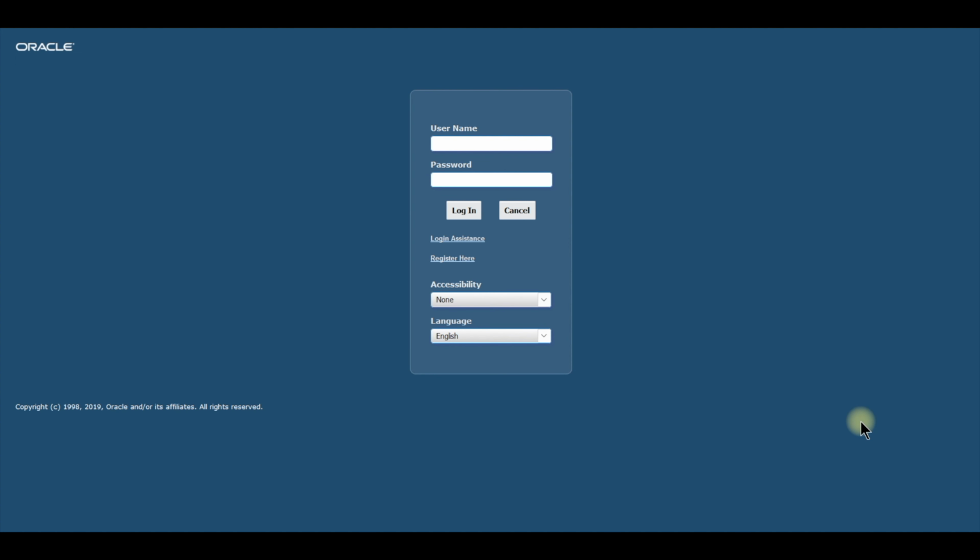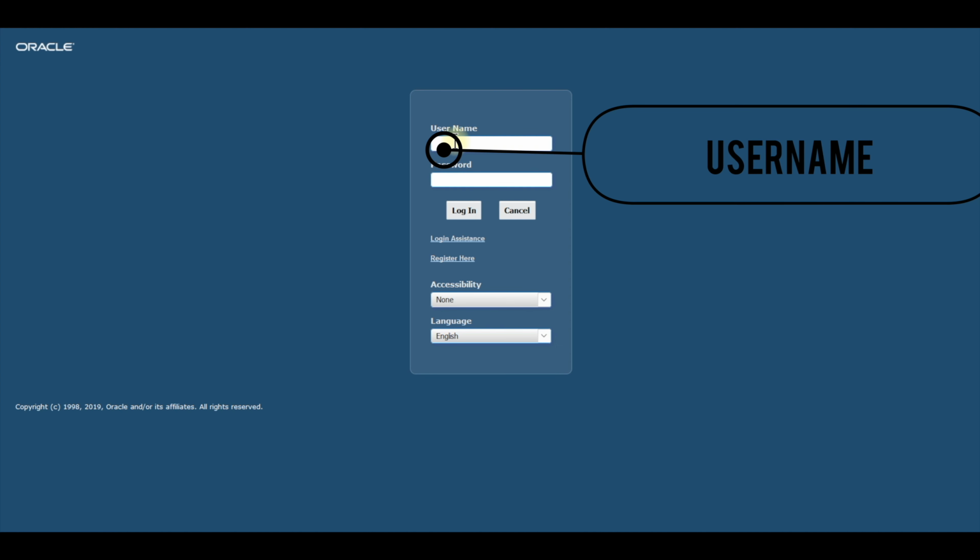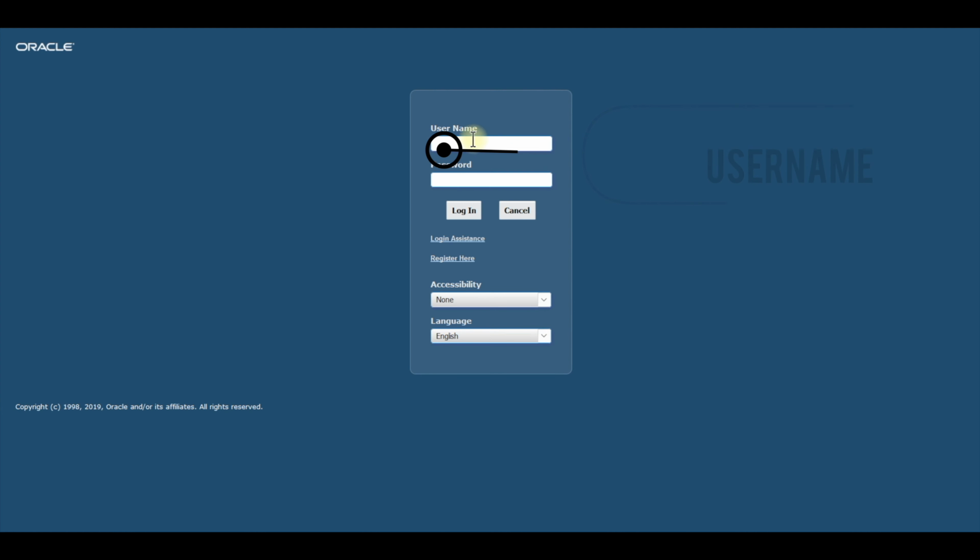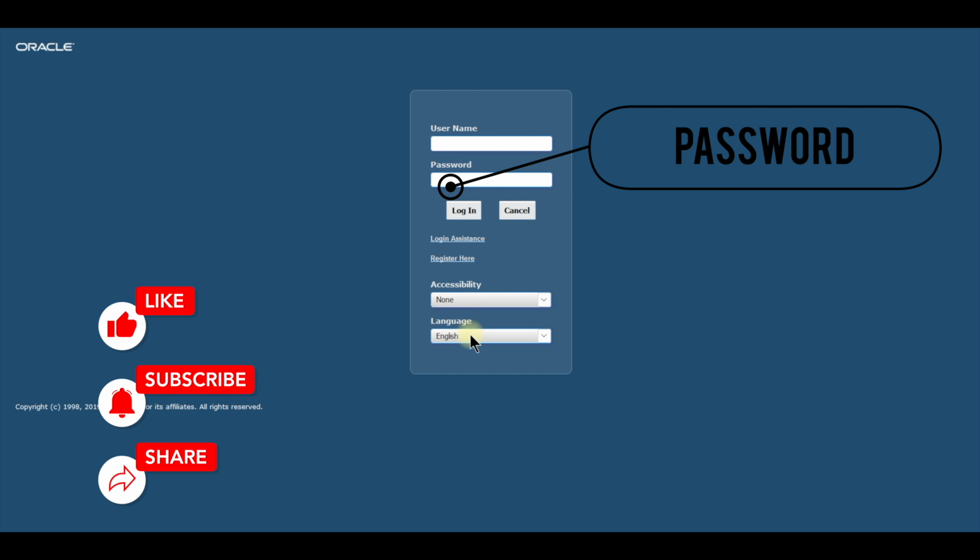Now let us start using the Oracle E-Business application. Once you go to the main page, using the link provided to you by your database administrator or your IT team, you will see a screen like this. On this screen you will see the username and password. Here you need to put the username provided to you by your IT team or your system administrator. Here is something called language.